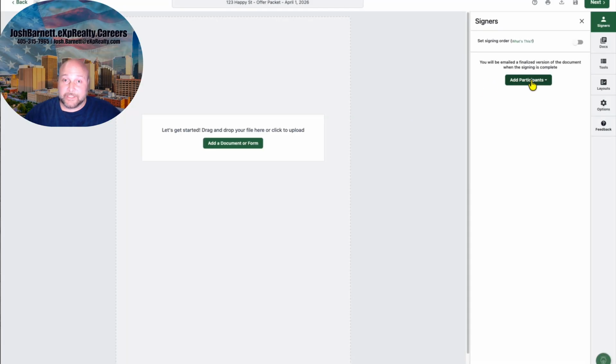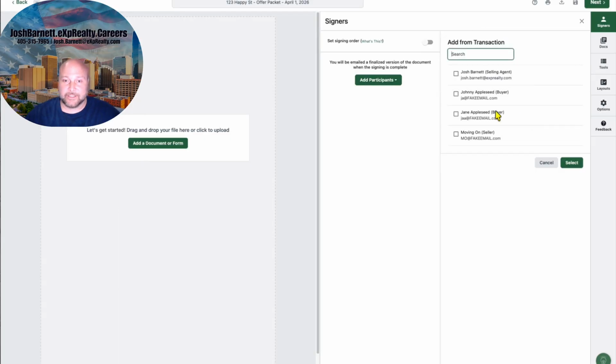So let's add our participants, and we're going to click Add Participants from the transaction. Remember how we put everyone in the contacts from the transaction? Just click it right there. The buyers were the Appleseeds, right? And Paul Bunyan was the seller. I'm pretty sure that's how we had it.